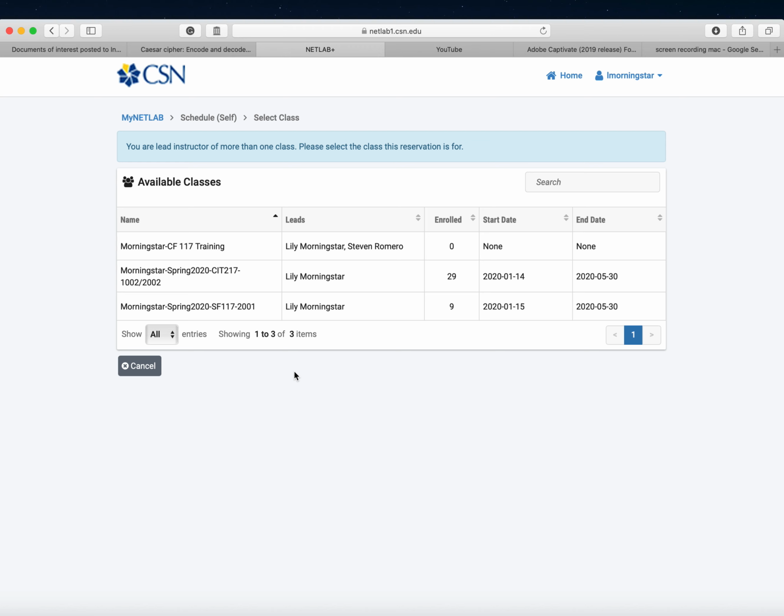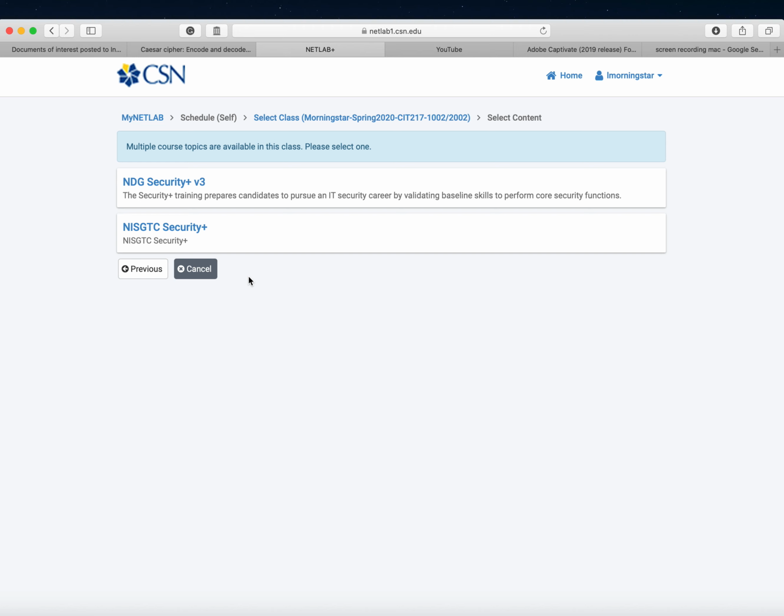So if you're my security student, you will choose Spring 2020 CIT 217. If you're my forensics student, you will choose Spring 2020 SF 117 2001. For example, I'm a security student and I selected this class. My cybersecurity students have access to NetLabs from both sets. For the class, we will be using set NDG Security Plus version 3.